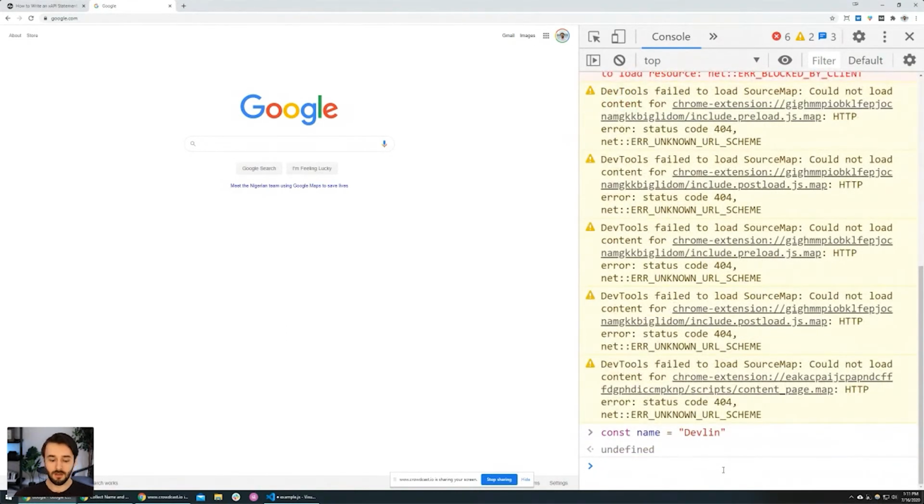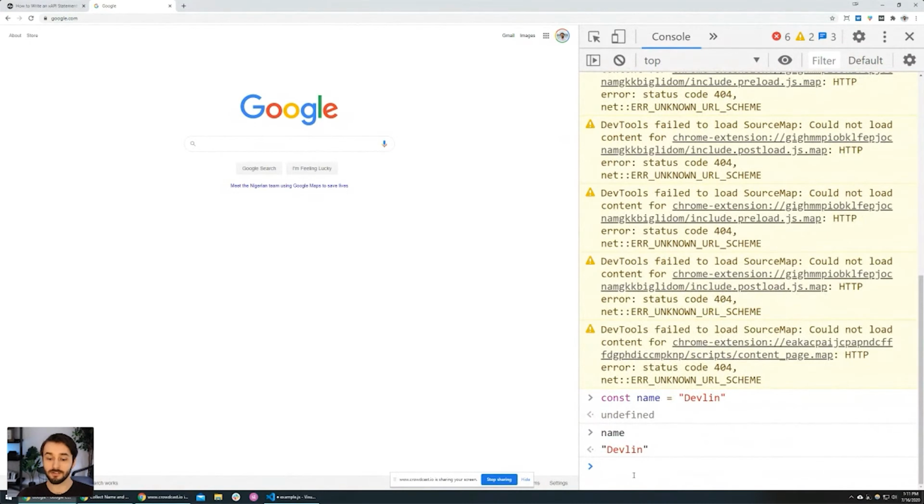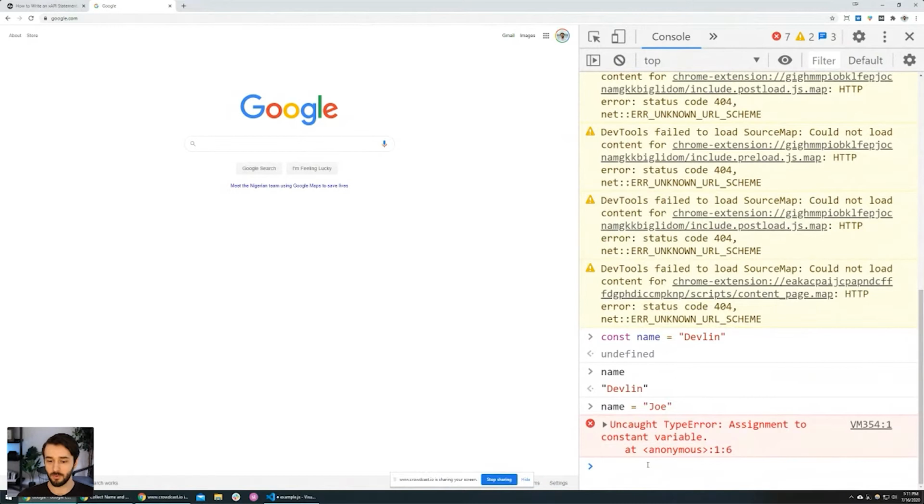Okay. So now that we have this variable, we can just type in name and press enter, and it knows our name. And like we were saying earlier, I just want to demonstrate this. If I want to say now, oh, my name isn't Devlin, my name is Joe, we'll get an error. You can't assign a constant after you've already set it. So that's important.